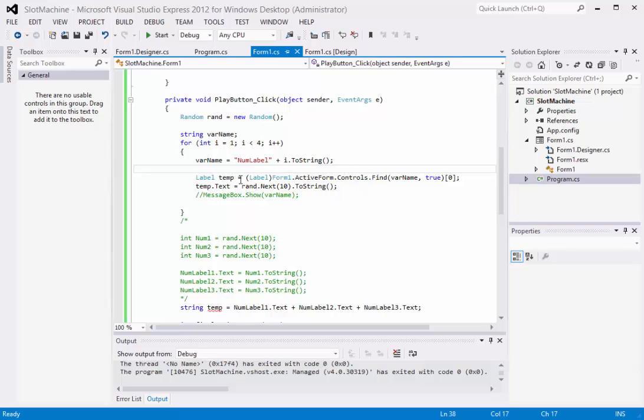Next, what we are trying to do is to find the control on our form that is called numLabel1 or 2 or 3. So this statement right here simply returns that label. Then we assign that label to a temp label. We set the text of that temp label to a random number less than 10. We give it an argument of 10 that we then convert into a string. So what this loop would do is automatically go ahead and modify our 3 labels in one simple step.